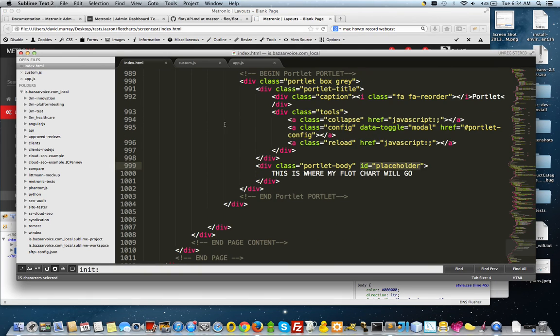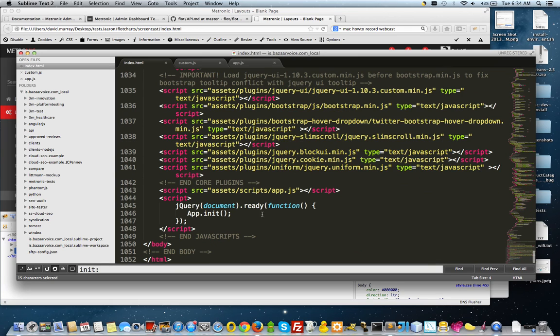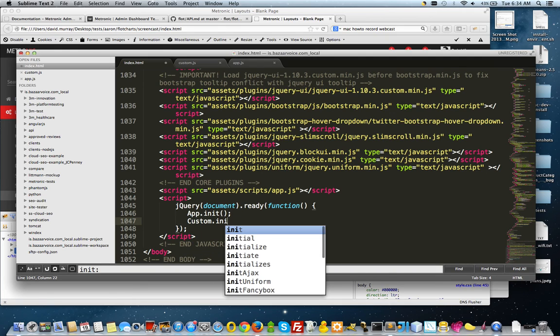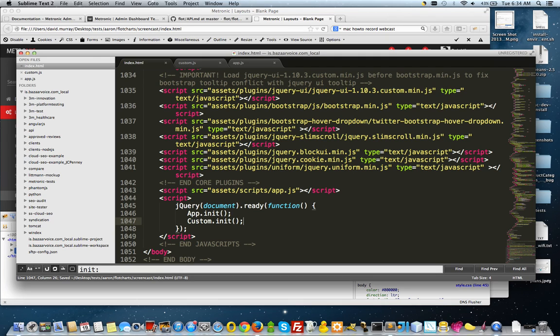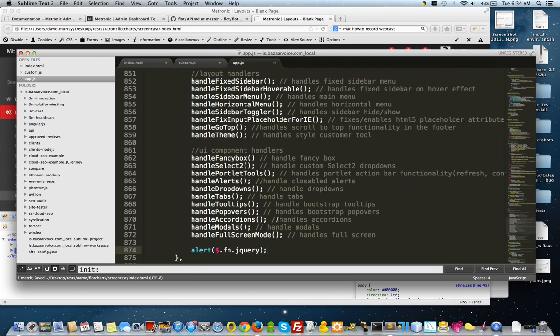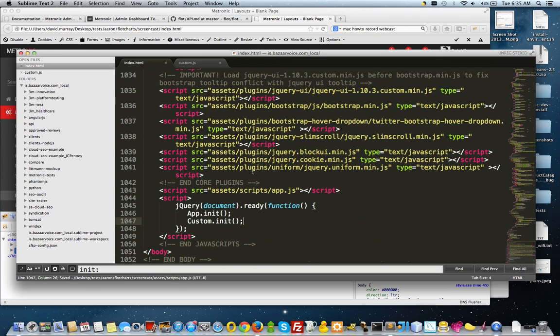Going back to our layout file, when I went to the end, remember we have this jQuery wrapper script here. You can see they're loading up the app.js file, and it calls app init. So we could also go like this, and that would call our custom. So in this case, I don't want to edit this file, so I'm just going to hit Command Z until it's back to normal, save it, and close it.